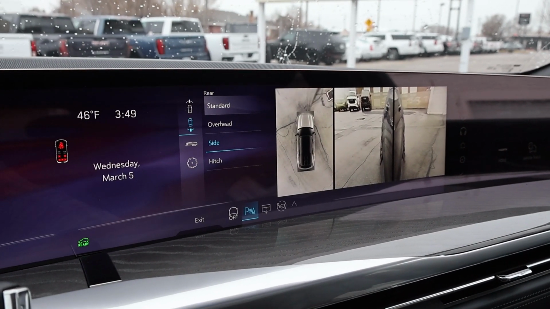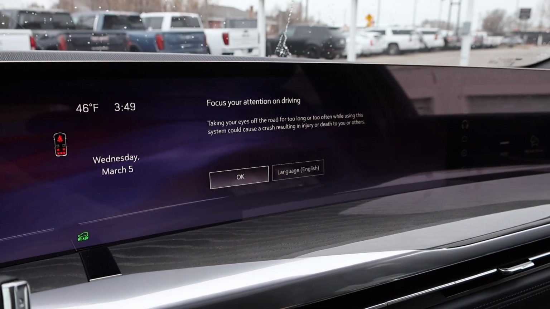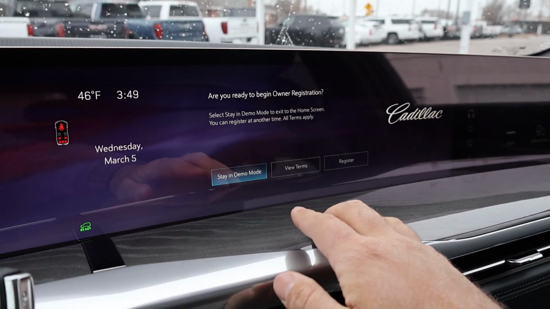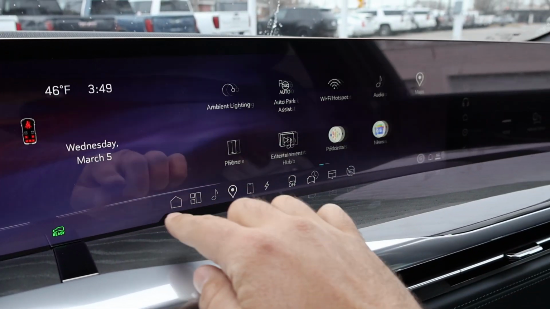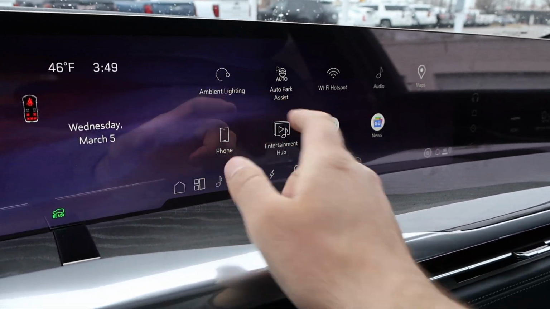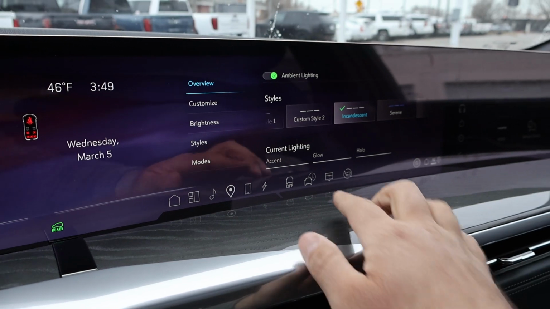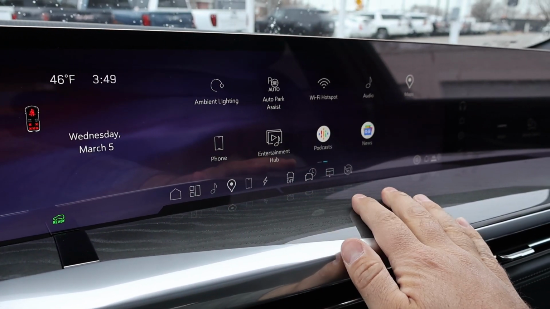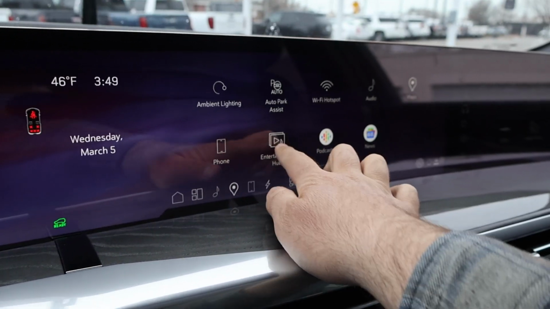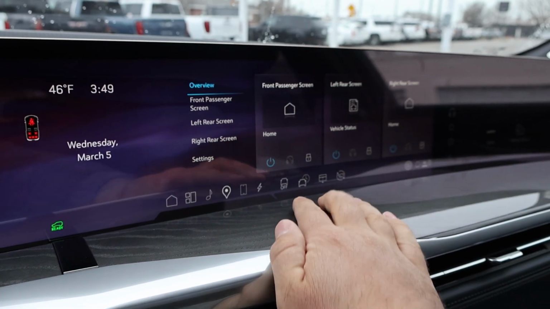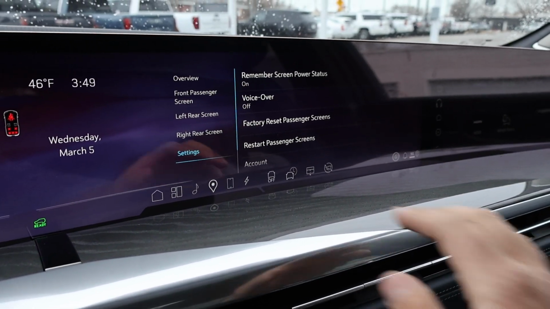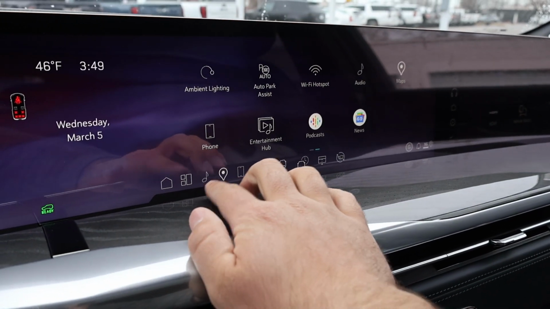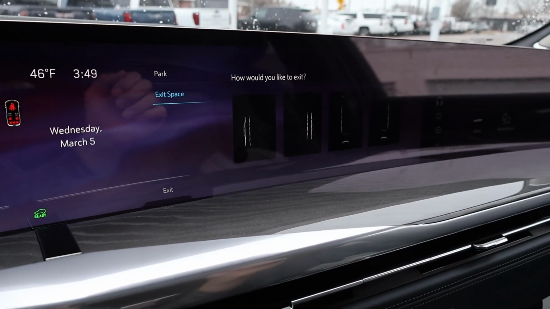So this is the central screen here. And again, this is controlled with the little keypad, or you can use it like a normal touch screen. So it's pretty quick to respond. It has somewhat important stuff like, again, the ambient lighting is very customizable here up front like it is in the back. And then you can even control the entertainment stuff. And notice there's settings, so you can really go deep into the customization. And then your auto park assist too.